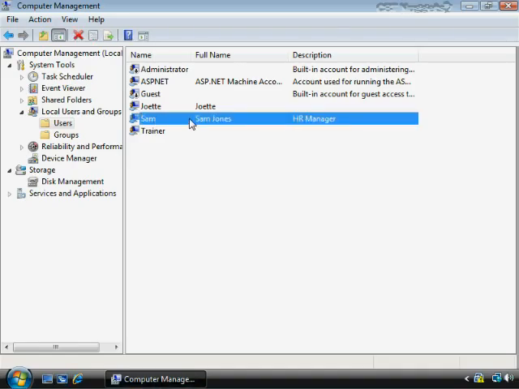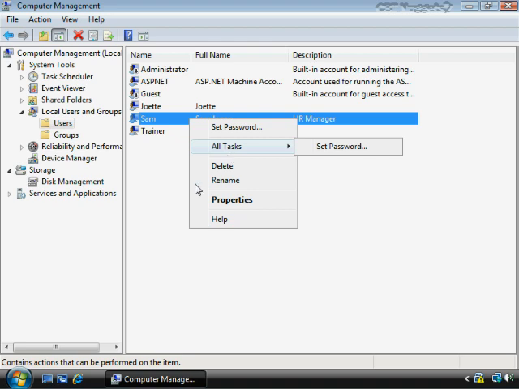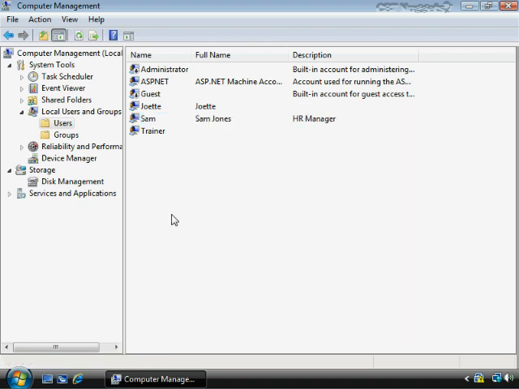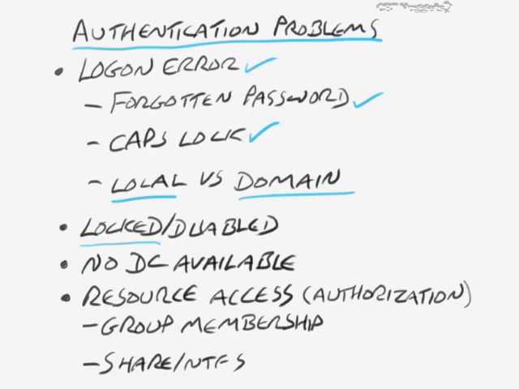Let's say that this was the case with Sam here. Kept logging on with the wrong password and he got locked. Well, in a domain here, I would have to be able to then unlock that account. Notice that here on a local account, I don't have that option. You don't really have that limitation here. Although certainly in a domain, you could have locked accounts. Then you would just have to right-click on those accounts to unlock them.